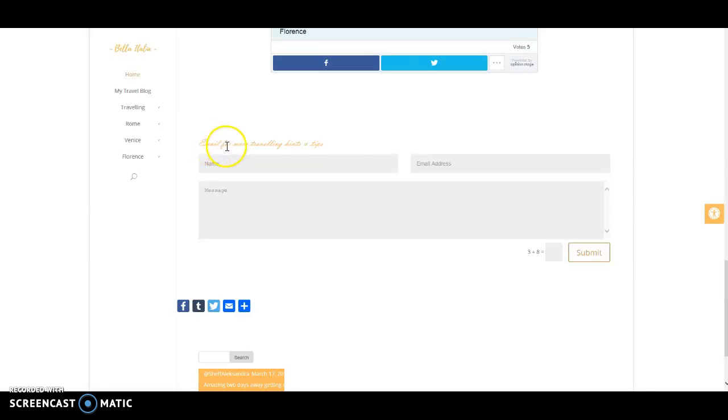I've included a contact form down here, so whenever a user would like more information, they can just put their name in, their address, and the message they want to ask me, and this will get sent straight to my email. And this shows the 3-tier functionality of my website.